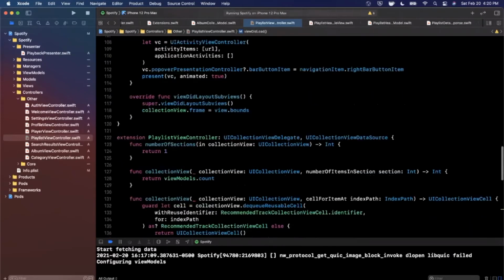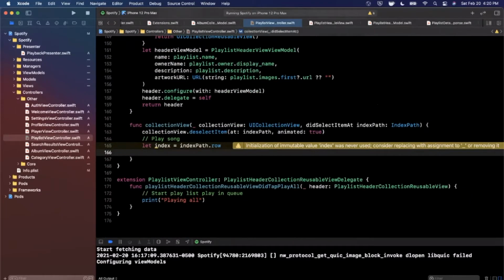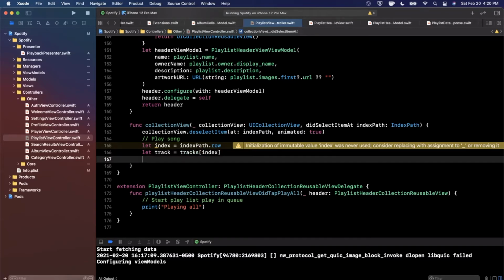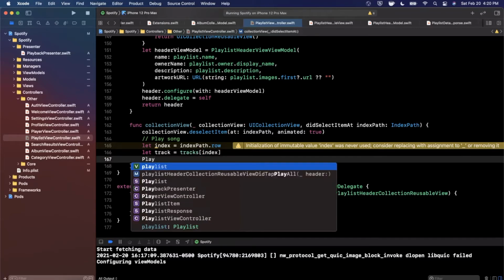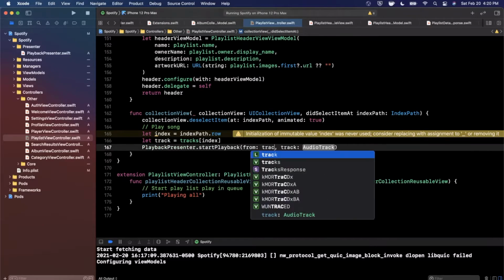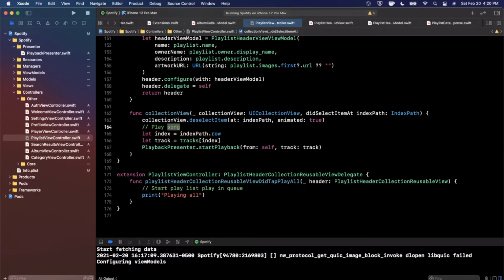So now when we select one of the cells in the playlist list, we can say the track that we want is essentially from tracks, get the nth track at the given index, just like that. Then we can say playback presenter, start playback from self with the given track, just like that. So this one's looking good, pretty simple.